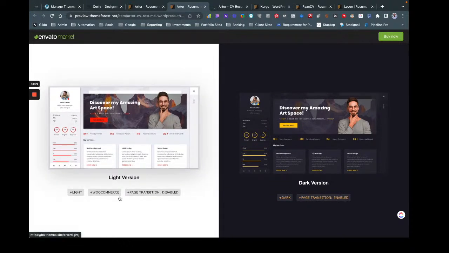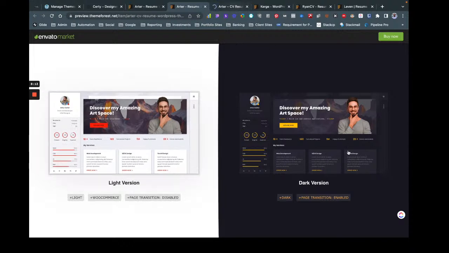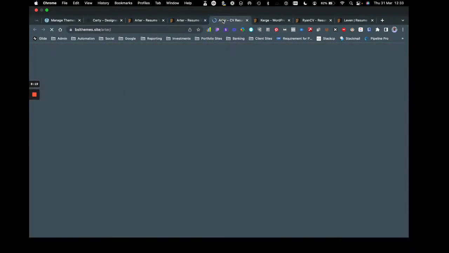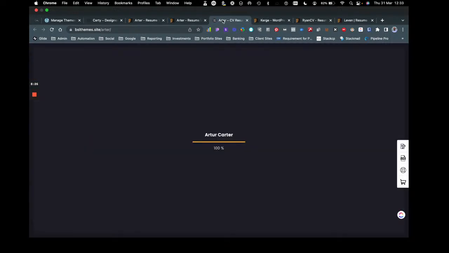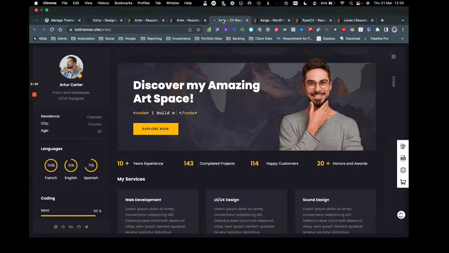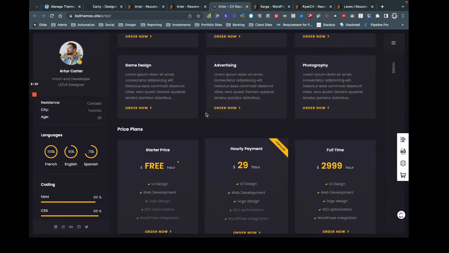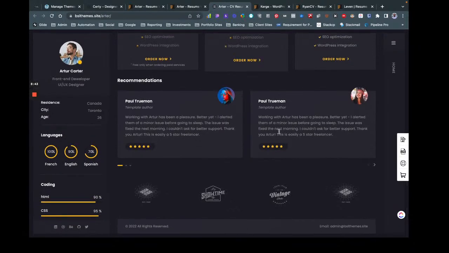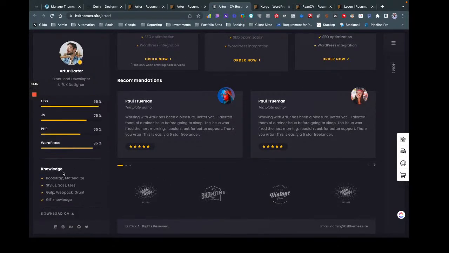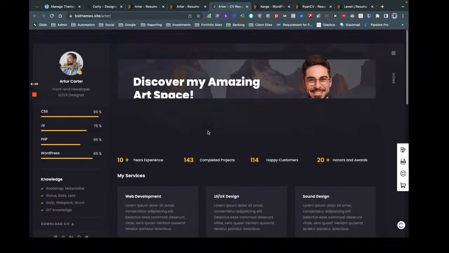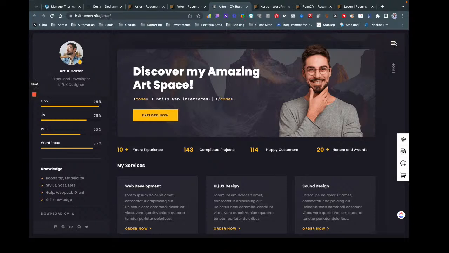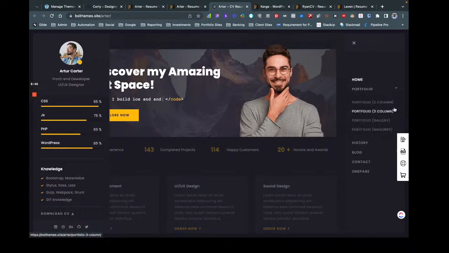So it's got WooCommerce, page transition disabled, dark page transition enabled. I don't need WooCommerce on this thing, on my portfolio, because I'm not gonna sell anything but myself. So there we go, that loads quite fast. My services, I like this a lot. I like this a lot, this is cool. Languages, coding, PHP, download CVs, link there. This is exactly what you need. You don't need anything else. You don't need to make it super fancy, because essentially, see, that's a very cool portfolio.